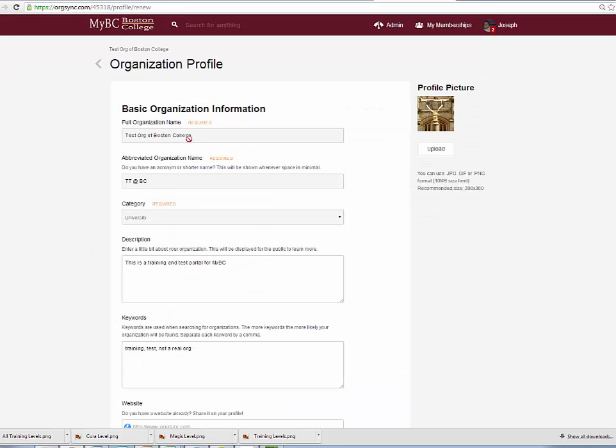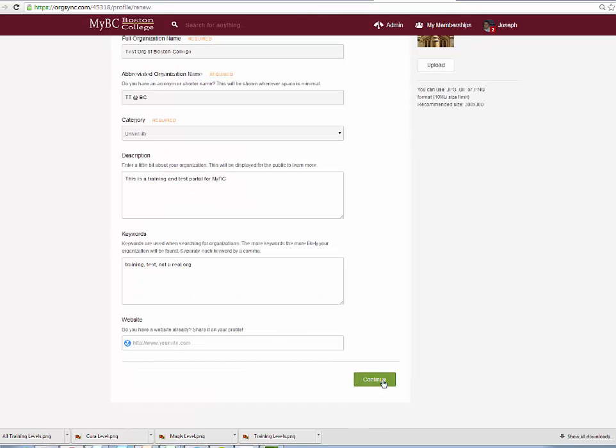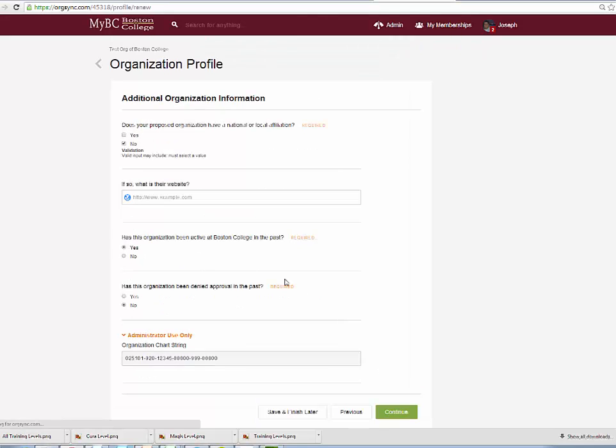Let's go through the Profile section to ensure that all of our information is up to date. In this section, you can edit your description, keywords, and any external website that you may have. Once you're done with that, you can click Continue. This will bring you to the next page. Here you can edit even more information regarding your organization. If your organization has a national chapter, you can put their website in over here. Once you've finished editing all of this information, please click Continue.